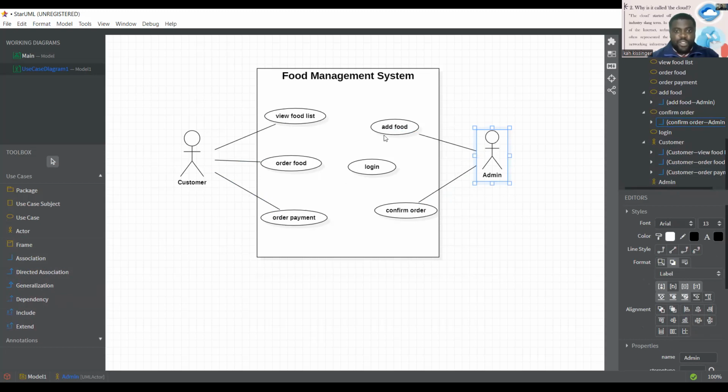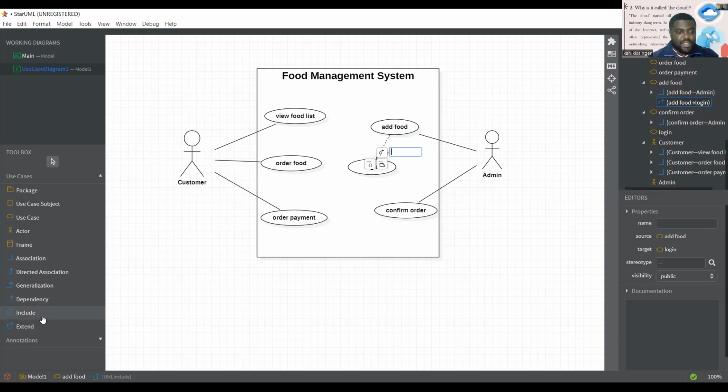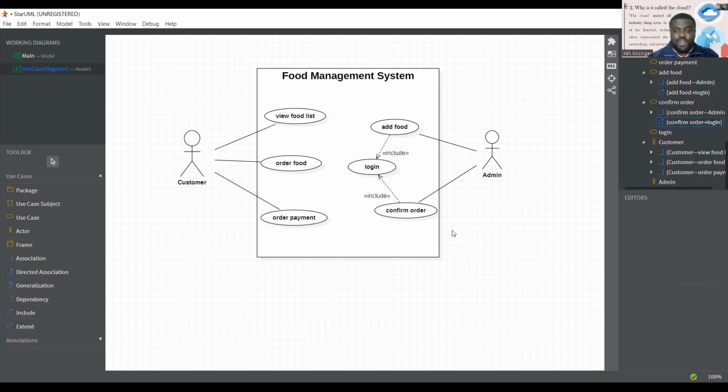Now, he needs to log in. So you need to add food, he needs to log in. You need to confirm the login. So it's an include relationship. I click on include, and then I leave from here to here. I click again. I leave from here. Instead of doing it one by one, that's why I always double click.